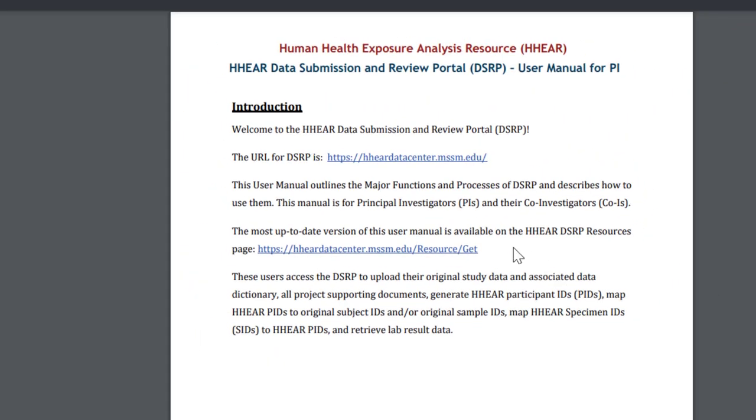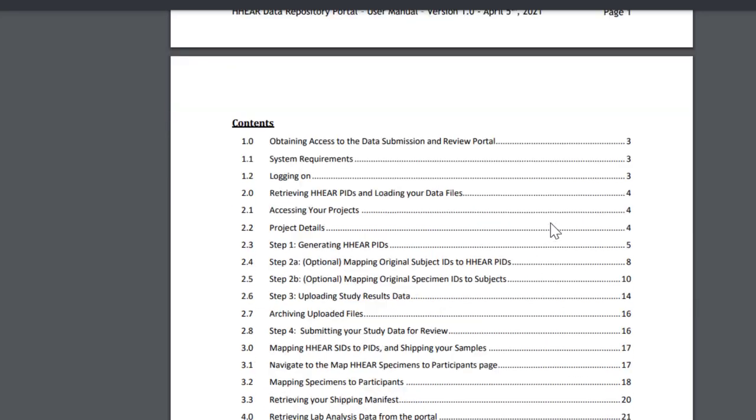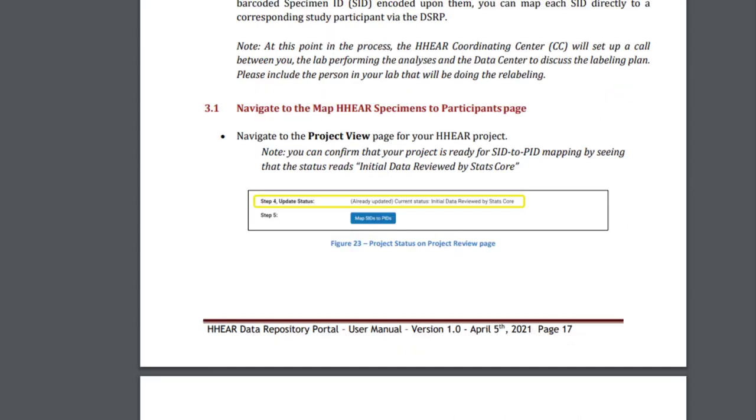Here we have the DSRP User Manual, which guides the PI through data submissions and retrieval of data. We scroll down to the table of contents and see contents numbers 3 through 3.3 apply to the SID-PID map. So first, 3 is mapping HEAR SIDs to PIDs and shipping your samples on page 17. For the remainder of this video, we will not refer back to the manual, so please follow the directions in the user manual after reading them yourself.